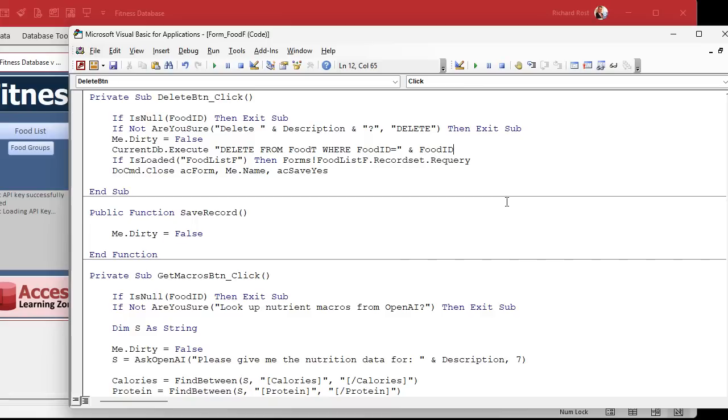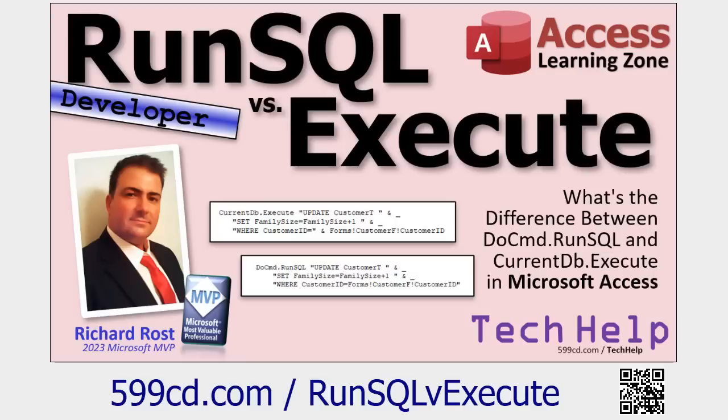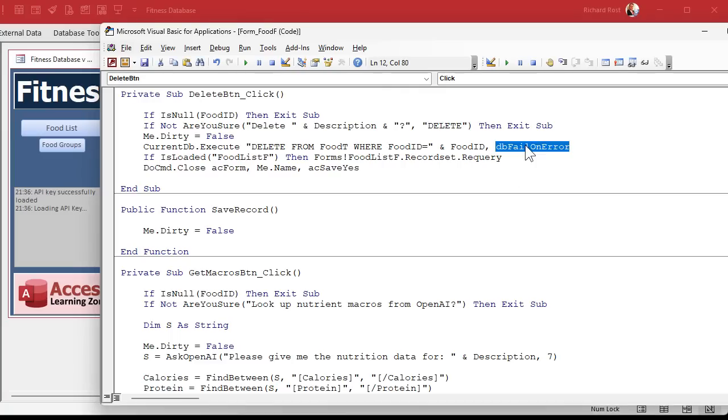There's another parameter you can put on over here called dbFailOnError. What that'll do is throw an error for you, so you can see, hey, I was unable to do that. You can also use DoCmd.RunSQL, but I don't like RunSQL for a couple of different reasons. I talk about why in my execute video. I'll put a link to it down below.